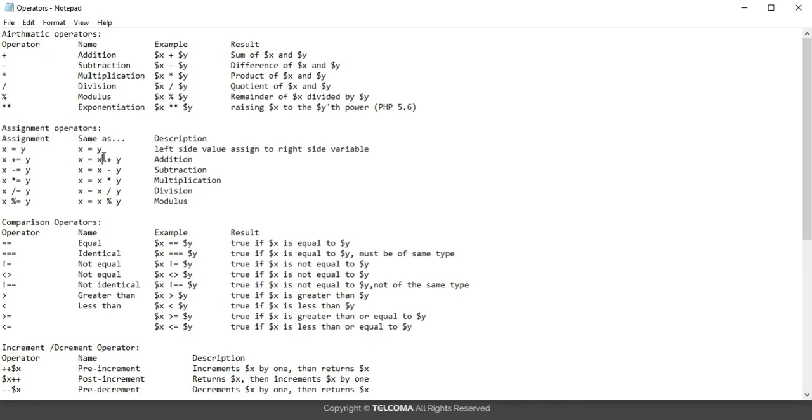After that, coming to the next, the assignment operators are basically used to write a value to a variable. It means the right side value must be assigned to the left side variable. And the comparison operators are basically used to compare two values. So it can be compared by using the operators equals to, identical, not equal, not identical, greater than, less than, greater than or equal to and less than or equal to.